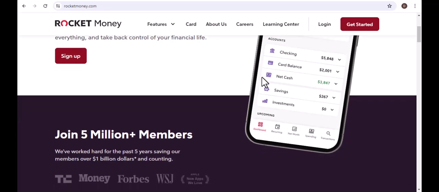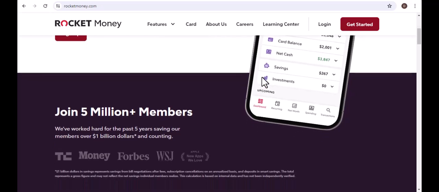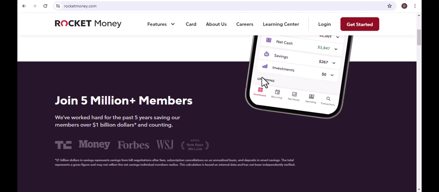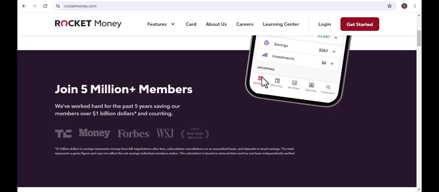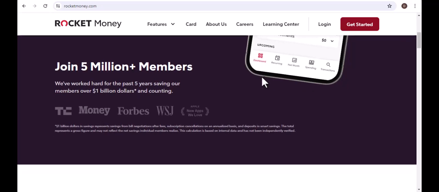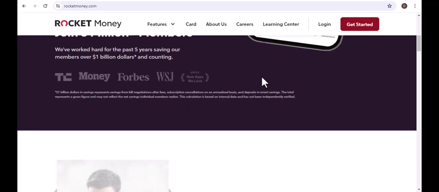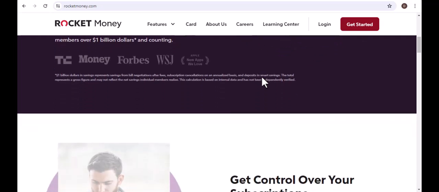That's where Rocket Money comes in. This app is a game changer for anyone looking to get a handle on their finances. It's a personal finance tool that helps you track your spending, create budgets, and, most importantly, find and cancel unwanted subscriptions. Today, I'm going to show you exactly how to do that, step by step.